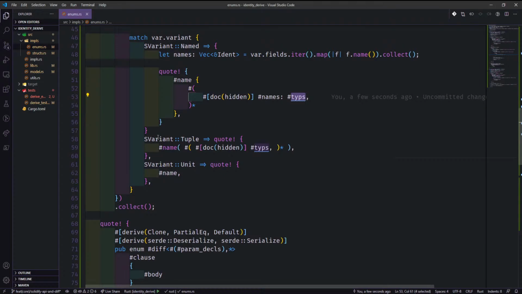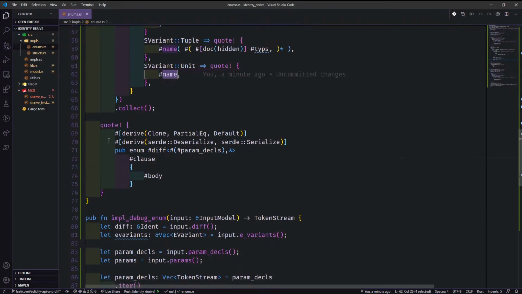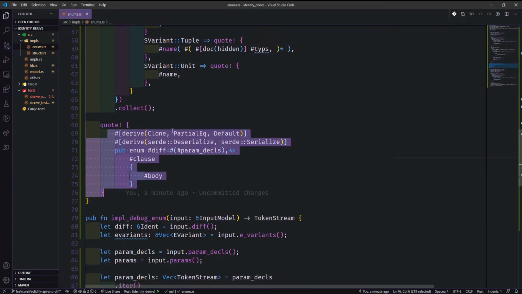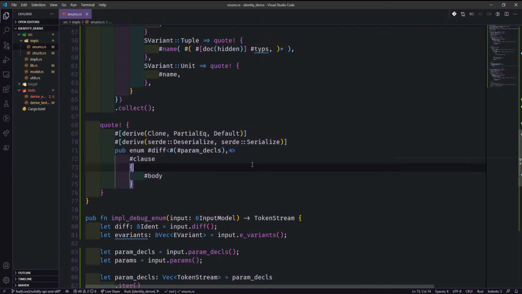Then we've got a tuple variant where you have the name of the type that's being generated, and then we have the types inside of it because, of course, tuples don't have a name in them. And then we have a unit type where it's just the name. So, all right. And then, of course, all that gets put into a body here where we derive clone, partial EQ, default, and then serialize and deserialize. And here, again, this is dealing with generics. So if we have a generic parameter, it would come in here and be dealt with. All right.